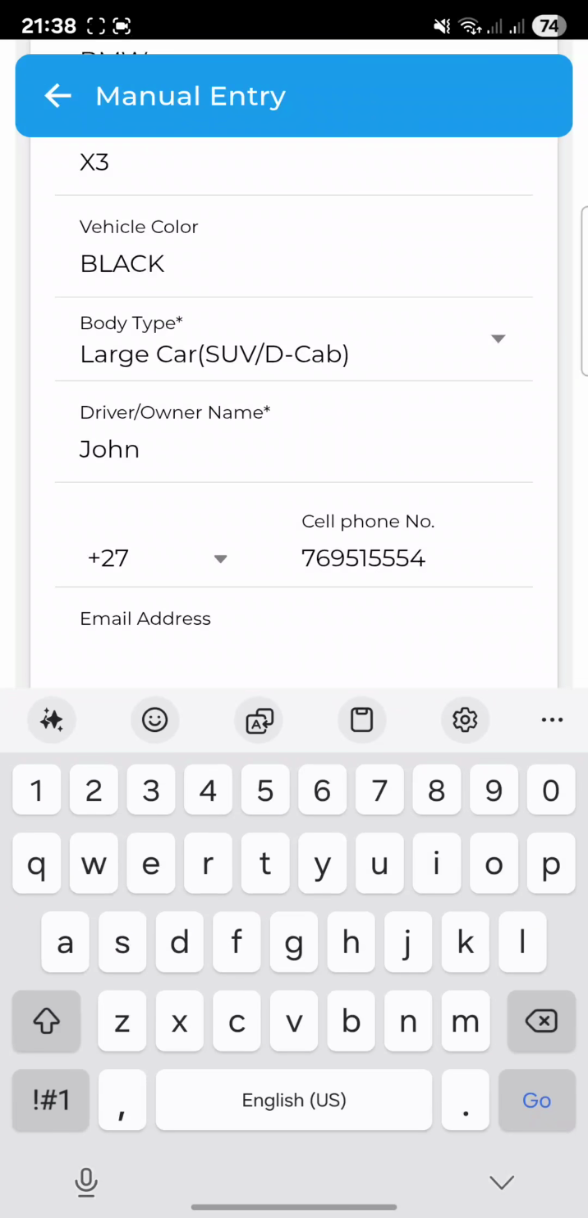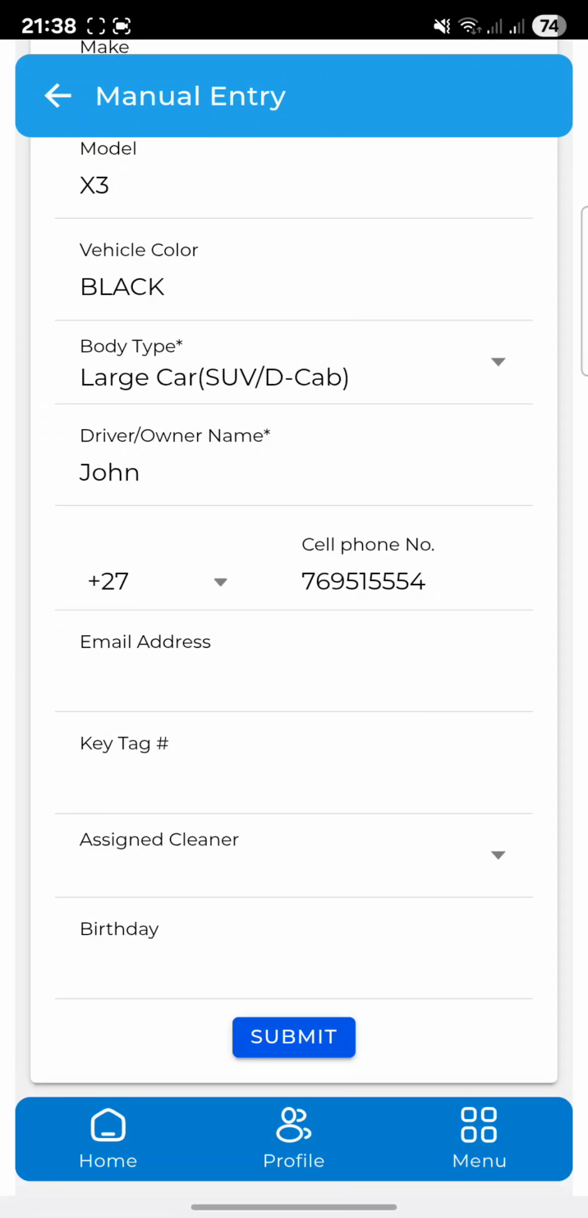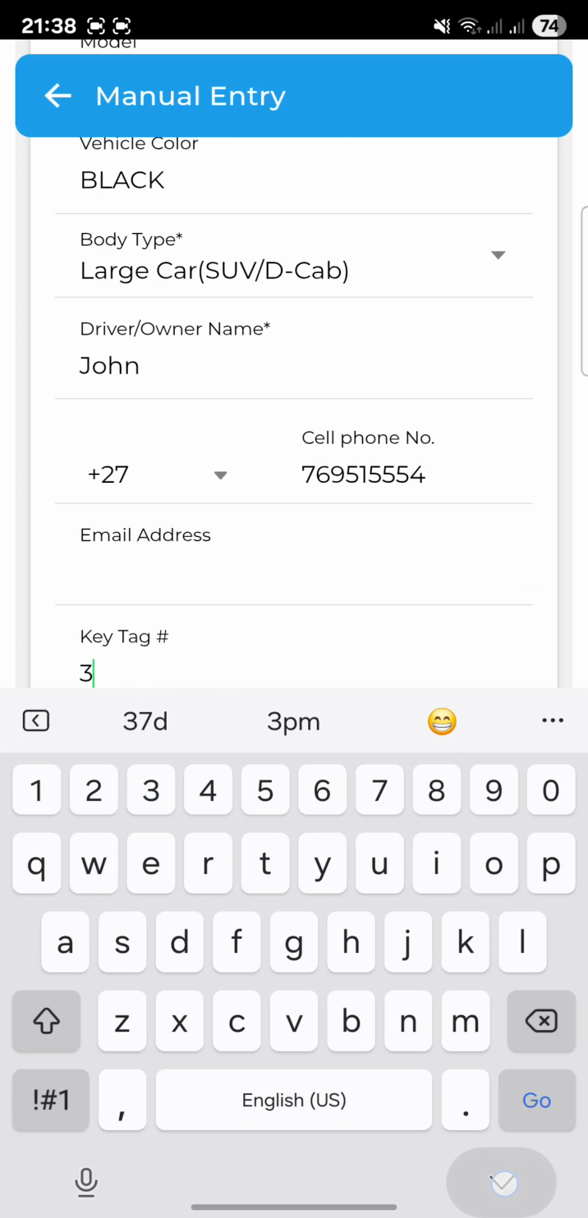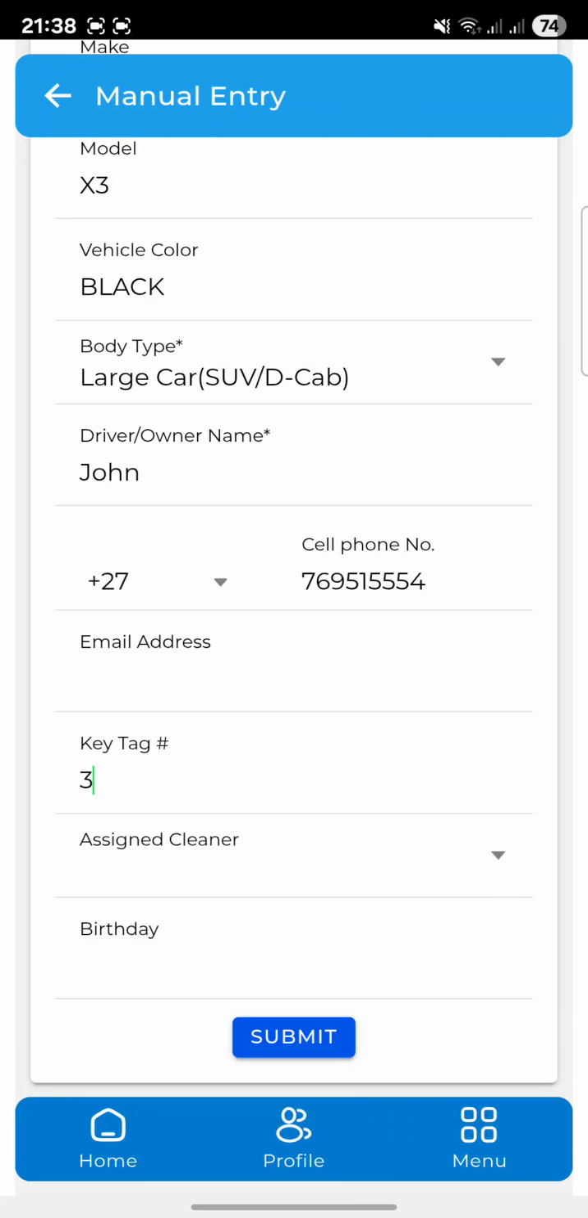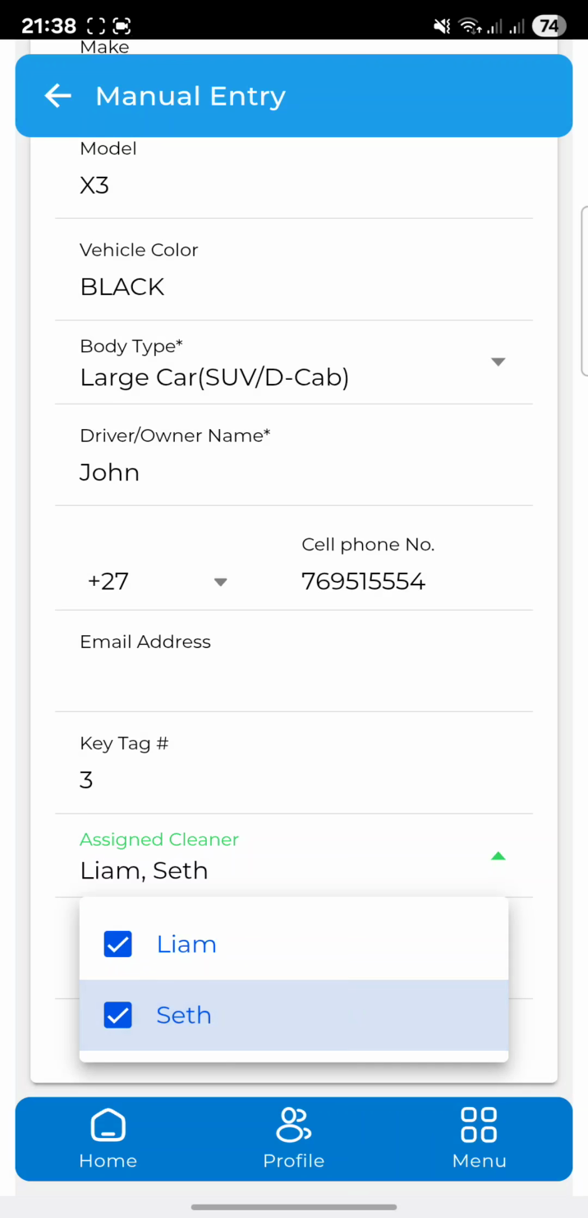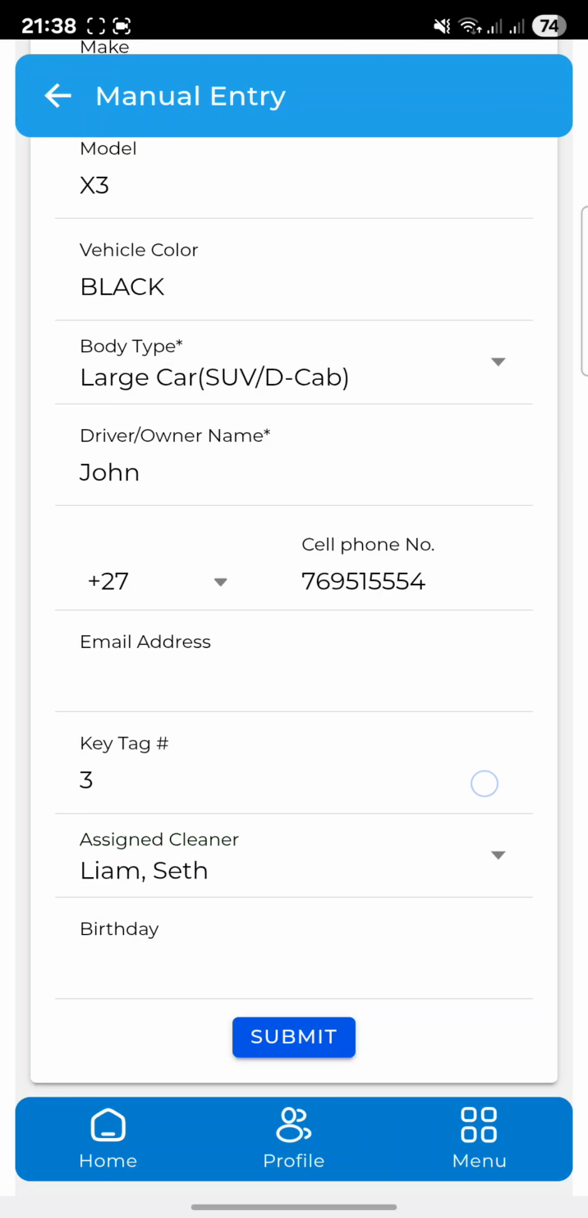If you use a key tag system, so that you'll be able to know where you have placed the keys for the car, you can use the key tag number. I can say maybe I've placed this on key tag number 3. And if you've got cleaners that you want to assign, you should be able to select the cleaners, whether it's Liam or Seth, whoever you choose. So I can assign a cleaner who will be washing the car in this case.